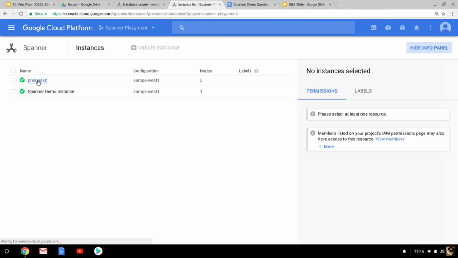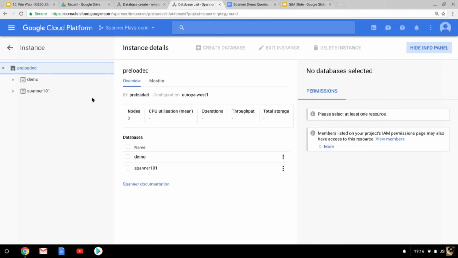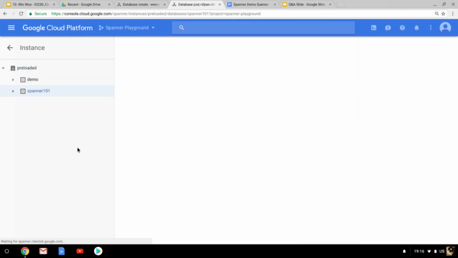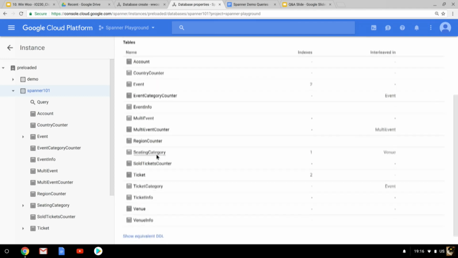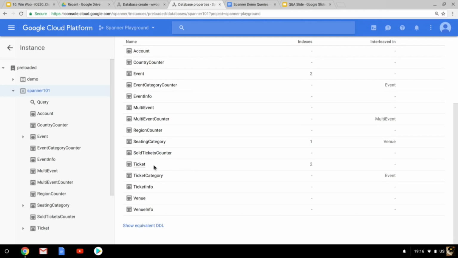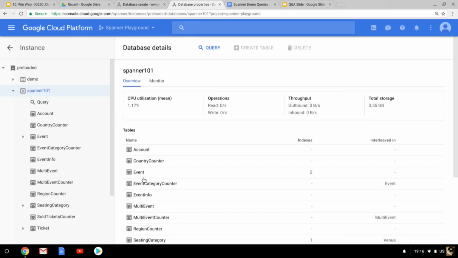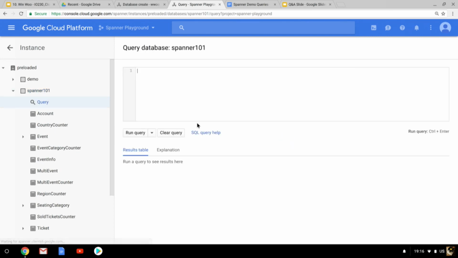I'm going to go to preloaded, and luckily for me, there's already a database in there with a number of different tables. So I've got account, I've got tables called ticket. This is actually a database that represents an application for selling tickets across the world. These could be concerts and things like that, which is why you see tables like ticket and ticket category and so forth.